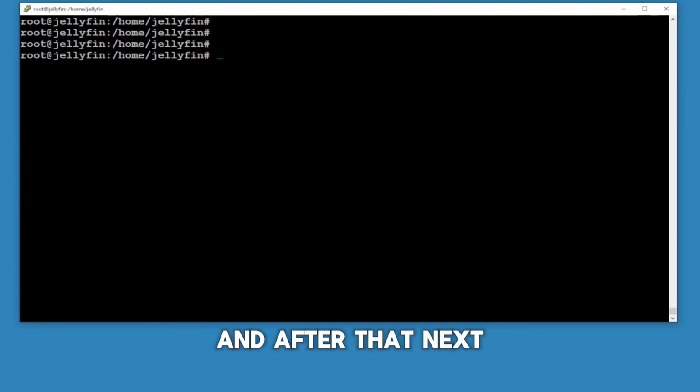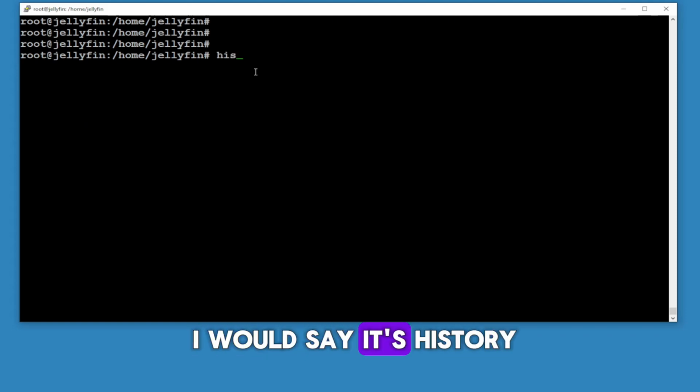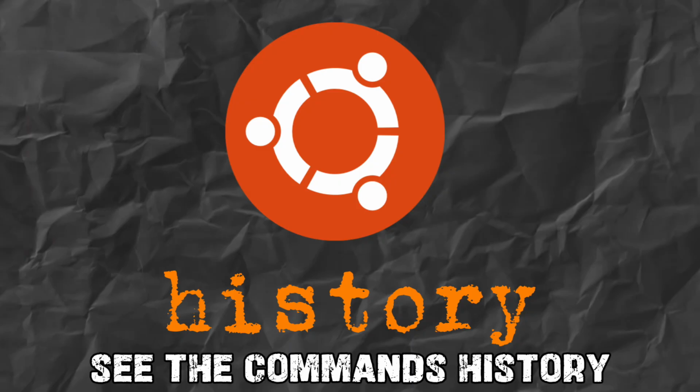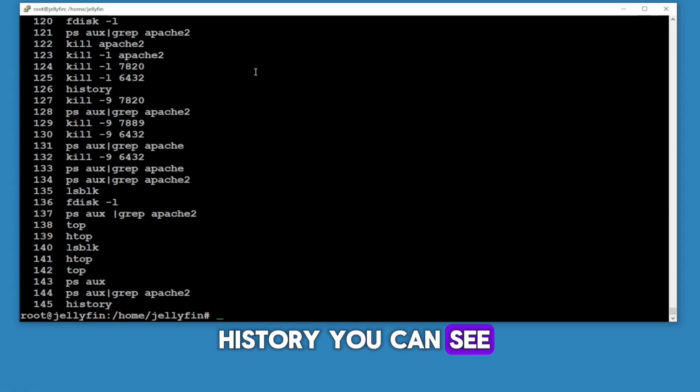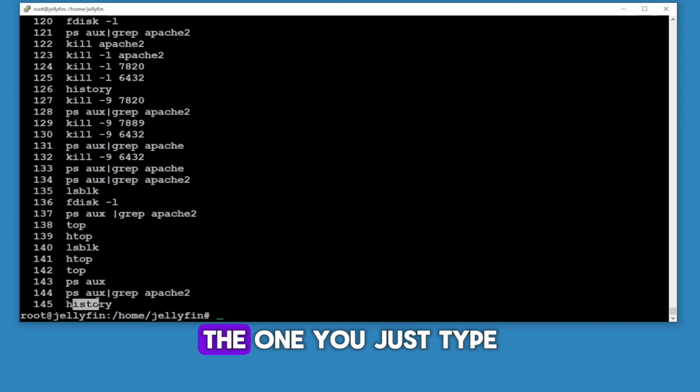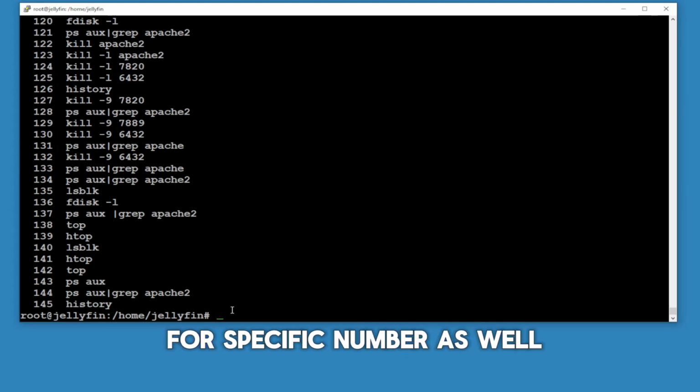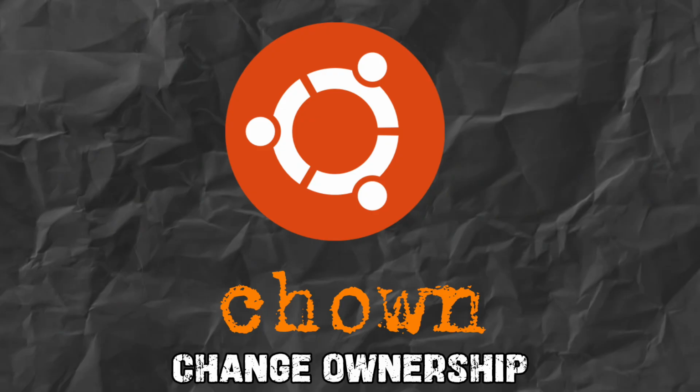Okay, and after that, the next command is going to be the best command ever, I would say. It's history. If you type history, you can see how many commands have been typed so far, and you can see all the commands, even the history one you just typed, and you can search for a specific number as well.